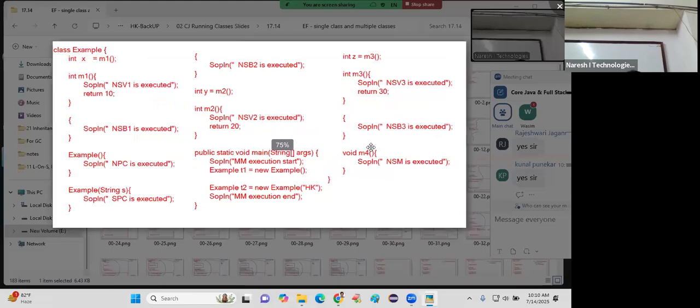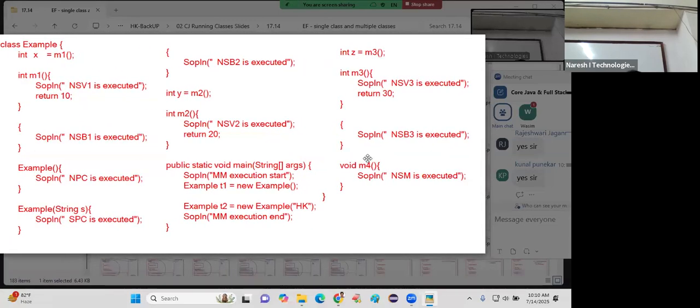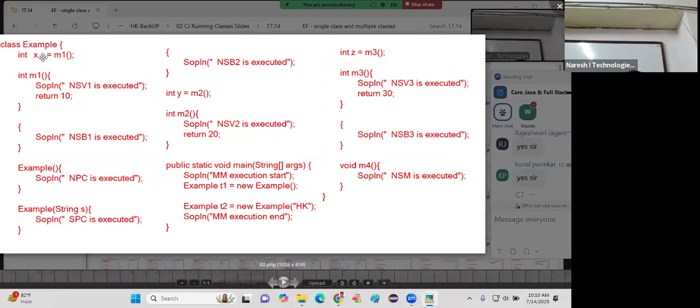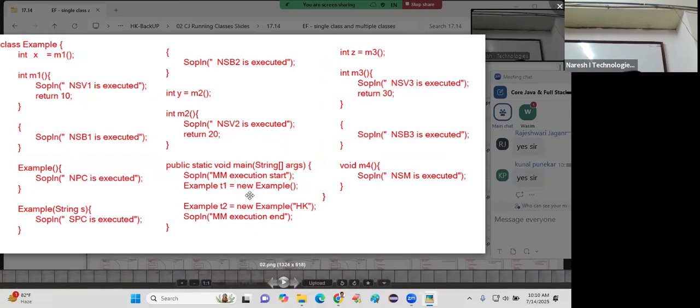This program, you want to try yourself or go to the next topic? Same as static members. X variable equal to M1, Y variable equal to M2. You want to try quickly with the two objects or go to inheritance?